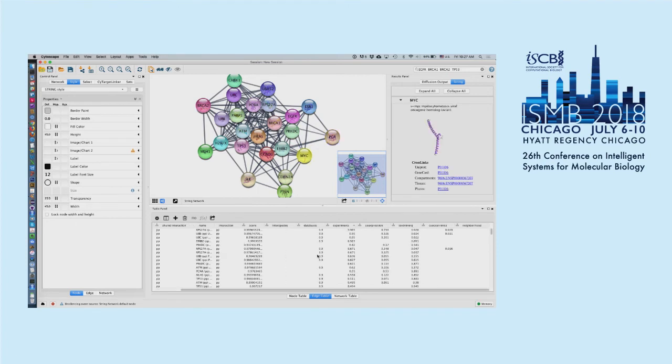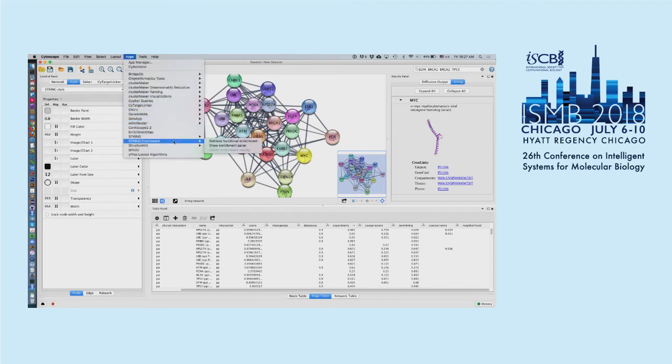And I guess we'll do the final thing. We might as well do the whole thing. Apps, STRING. This one? Yeah. Separate, click out. Oh, sorry, we don't want that selected. The node? Now, yeah. And STRING has functional enrichment, so we provide functional enrichment.